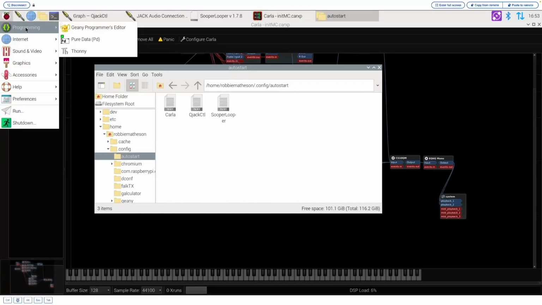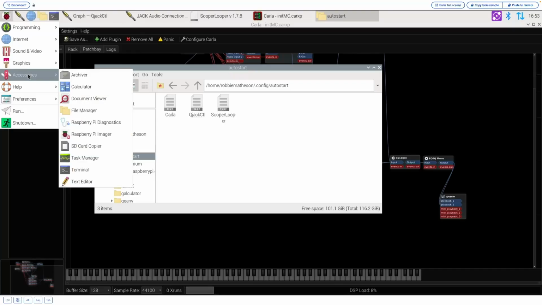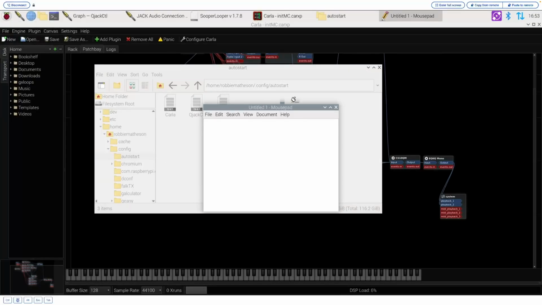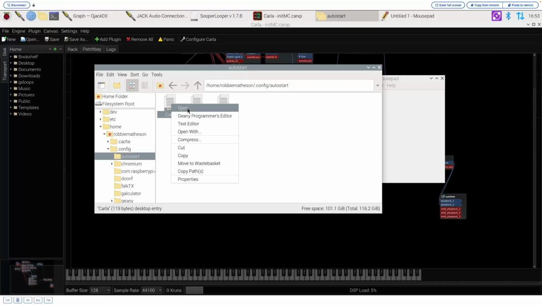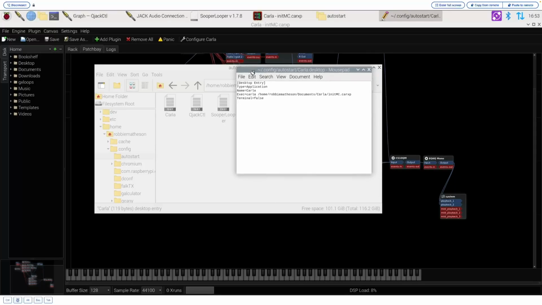To make these, you want to go to accessories and text editor right here. This is, it's just written out in text editor. I'll show you the one for Carla here, and there we go. So you need all of this stuff in here. So the desktop entry, that it's an application, the name of the application, and then executable. So that means that you're executing Carla, you're telling it to run this.